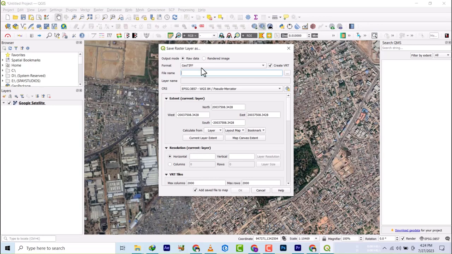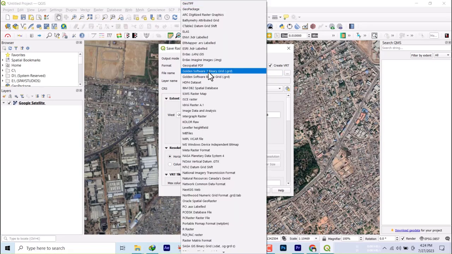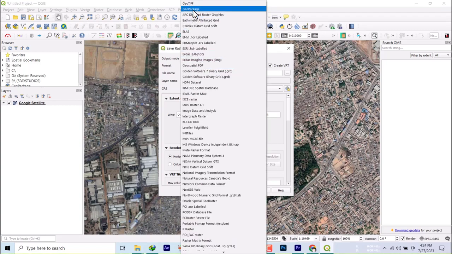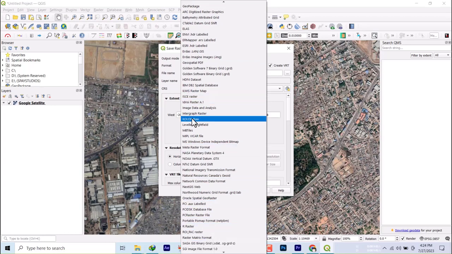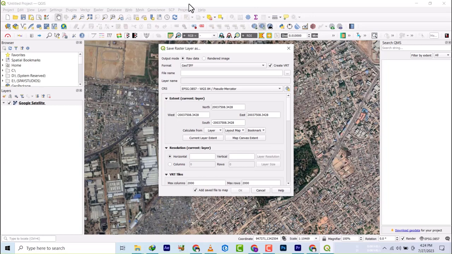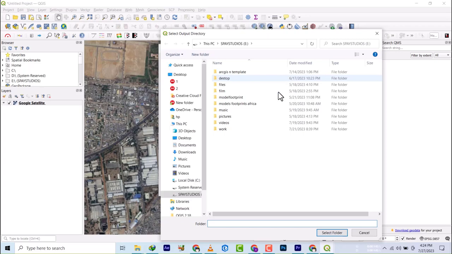All right, so now pay attention. We have the format. Now I see as many formats that are available. Click on that format. Output mode is raw data, right? Output mode is what? Raw data. Format. We have plenty number of formats here, depending on what you want to do. We have GeoTIFF. I think that's the best format you should export as. Then they're asking you file name. So you click on the three dots at the end.